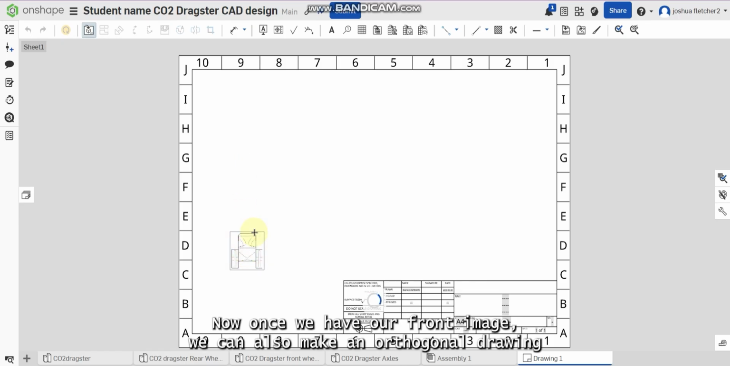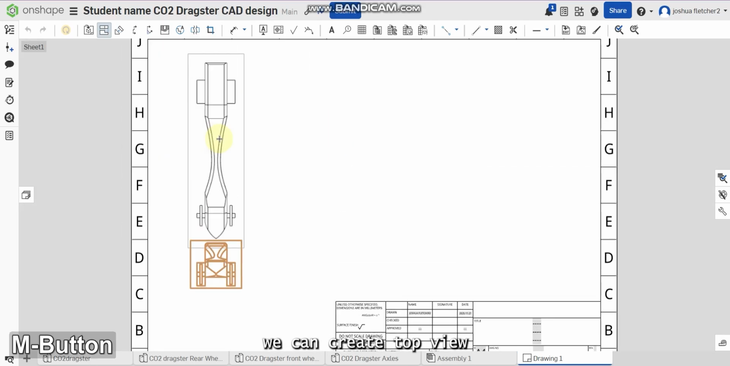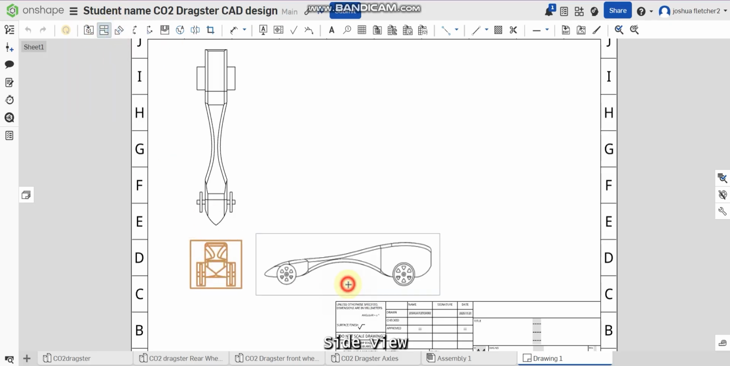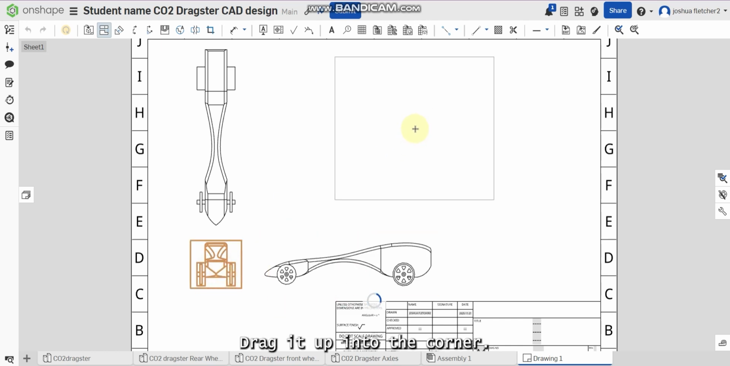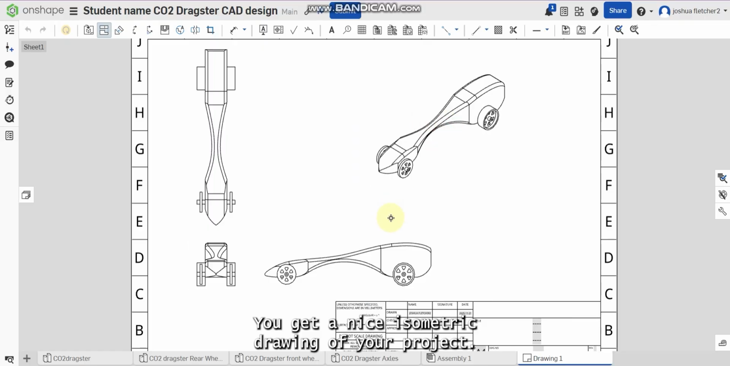Now once we have our front image, we can create an orthogonal drawing using projection to get our top and side views. Now to get our isometric, drag it up into the corner to get a nice isometric drawing of your project.